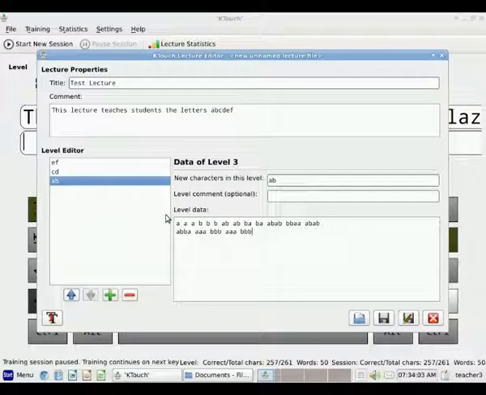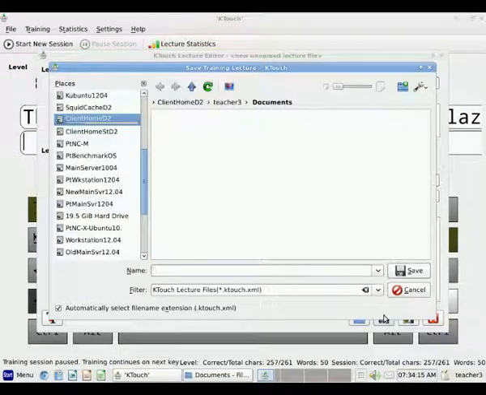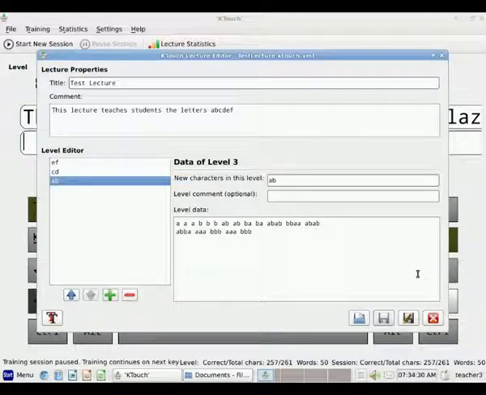Now when you're finished, you can click Save. We come down here to the button that looks like a disk, and we click Save. Now, it will ask you where you want to save it, and it will first go to your documents. So we're going to save this in My Documents, and I'm going to call this Test Lecture. And I'm going to save it in my files. Okay, so we've now saved our test lecture in My Documents.